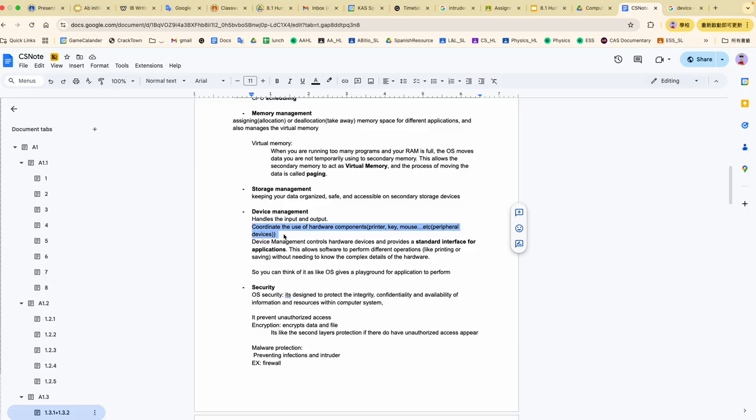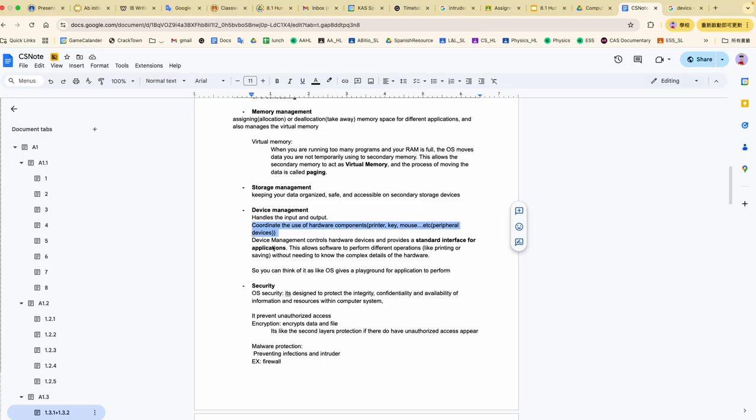So an example of it is when you plug a printer into your laptop and you upload a file. This is already a simplified step for us users, but behind this, the OS is actually coordinating between your laptop and the printer.